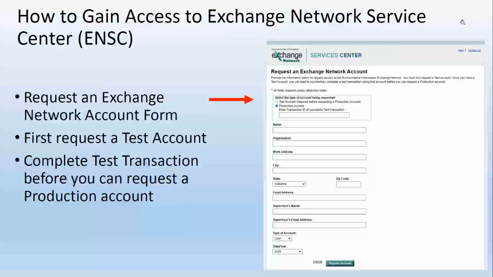Okay, how to gain access to ENSC? This is the form that will come up if you request an account be set up for you. So you'll just fill in the information and you'll hit enter, and off it goes to ENSC, and then they in turn send this form to me. And then I request that an account be set up, because you can't have an ENSC account unless you have an AQS account set up. And you need to have screening group access in order to do that. I hope that wasn't confusing. Next slide.